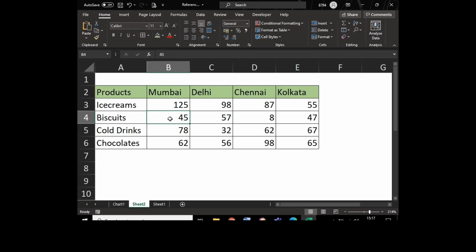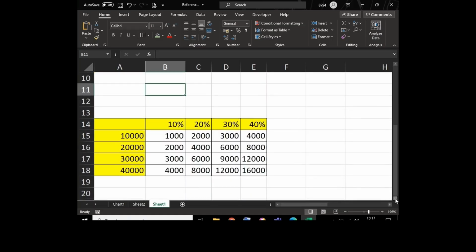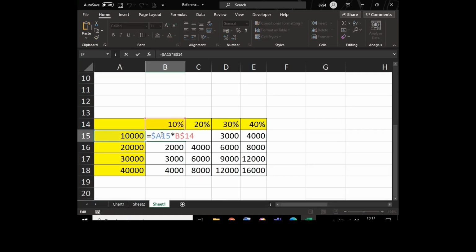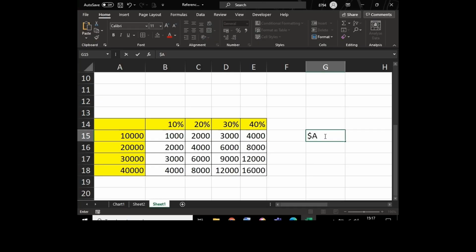I wanted to ask, the purpose of $A is to make that column constant throughout the row, and the purpose of $A is what? Can you please repeat? $A. Yeah, $A. $A will lock the entire column from the first row itself. If I put it like this, this is what you are asking, right? $A.